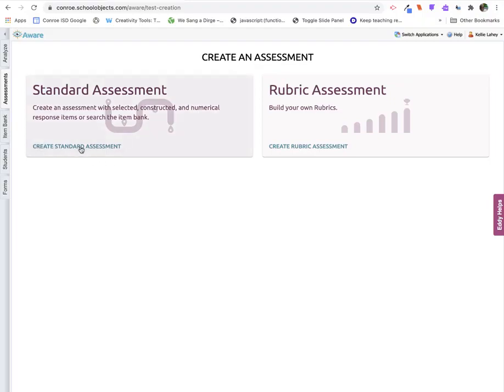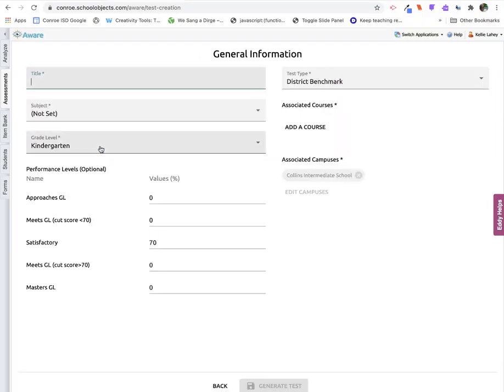So that would be a discussion with your campus administration to get that access. So next I'm going to click on Create Standard Assessment. And now comes something very important. It's the title. And the title is important because at the district level, if you do not title your tests or your assessments correctly, you are at risk of having them deleted at the end of the year when the district goes through and cleans out Eduphoria.